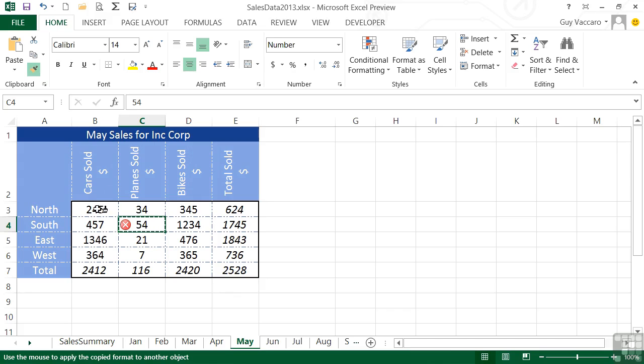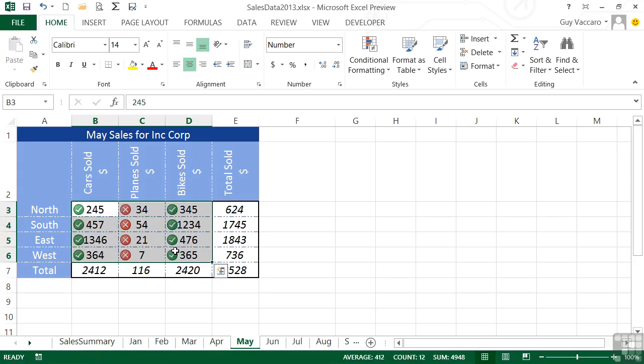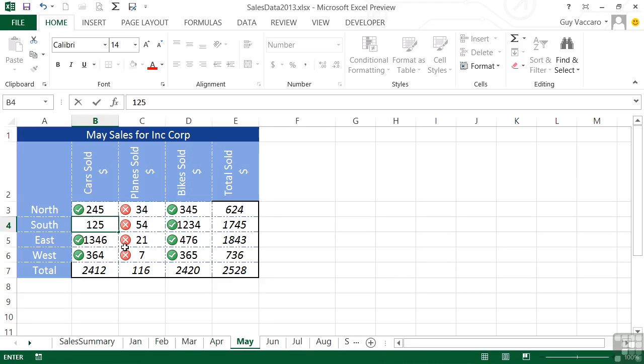If I use the format painter to then copy that conditional formatting onto all those cells, then we can see we get green ticks when we're over 200 and crosses when we're below 100. We haven't got anything in between, so let's make that 125. When we get the orange exclamation mark, the amber warning symbol. So that's creating your own rules.